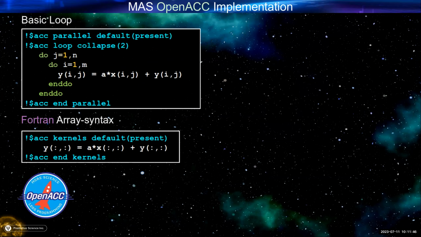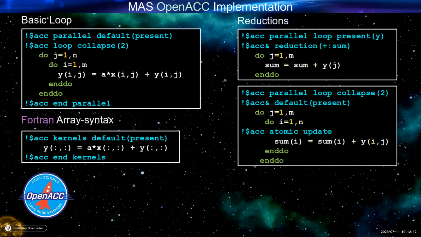So let's quickly review the OpenACC implementation of MAS. This is just a quick review, I guess, of OpenACC. So this is what an OpenACC basic loop looks like. You have a parallel, and then you have a loop collapse there. Default present just means all the data is already on the device, and I'm ensuring that. You have a kernels structure, which allows you to do array syntax. You also have reductions in OpenACC, like scalar reductions on the top there, and then the bottom is an array reduction implemented with an atomic update.